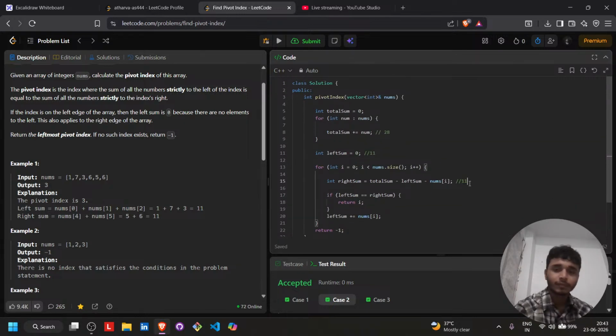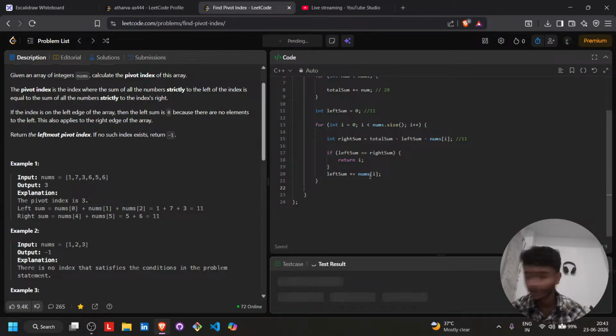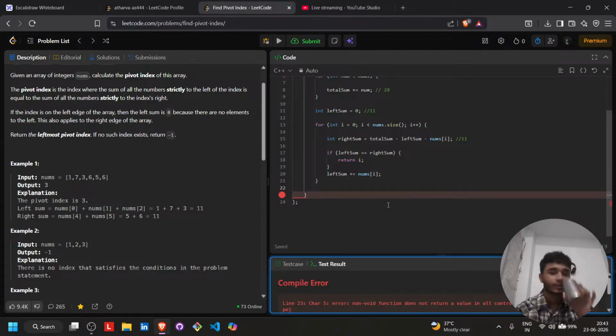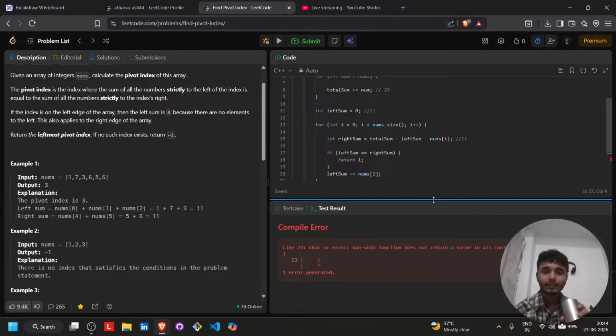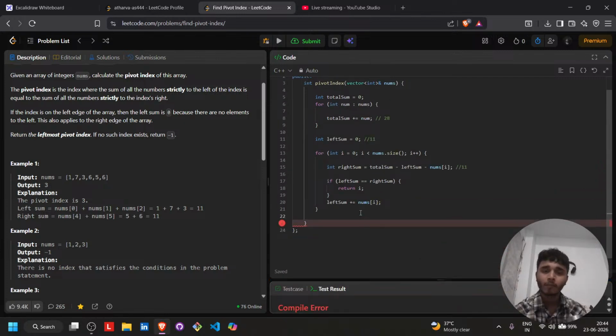Okay, so this was all the dry run that we did in this case. Let me show you what will happen if we remove this line. The compiler will give an error in this case. See, compile error, because it says line 23 has an error: non-void function does not return a value in all control paths. Okay, so that's why it generated an error.